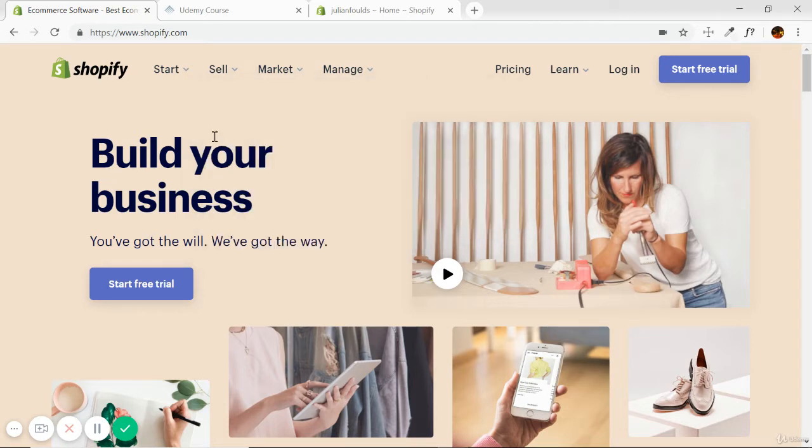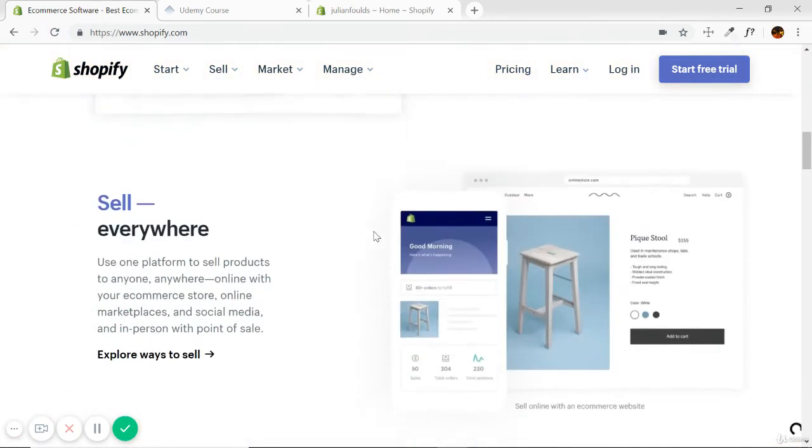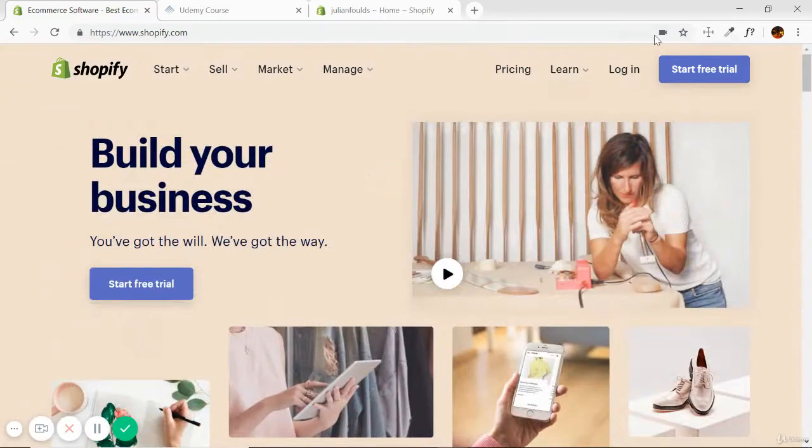Okay, so before you begin, you just want to go to shopify.com. They've got plenty of buttons all over. Basically, every single Shopify page will have a start free trial button somewhere. But this is the easiest way, so just click on this.